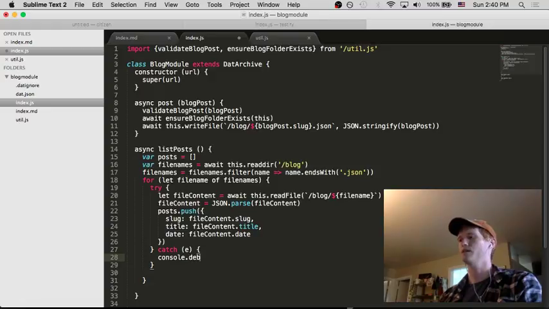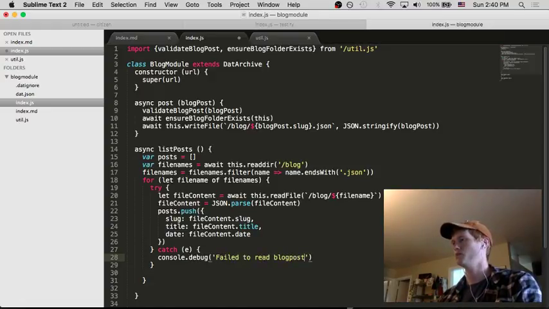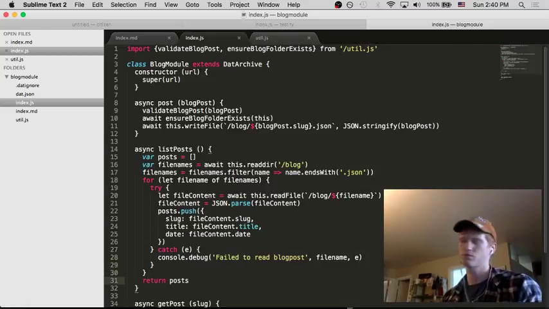So I'll do console.debug, failed to read blog post. I'll put out the file name, and include the error. No big deal, we'll just move on with our lives. And then at the end we return the posts. Okay, there's our list post function.